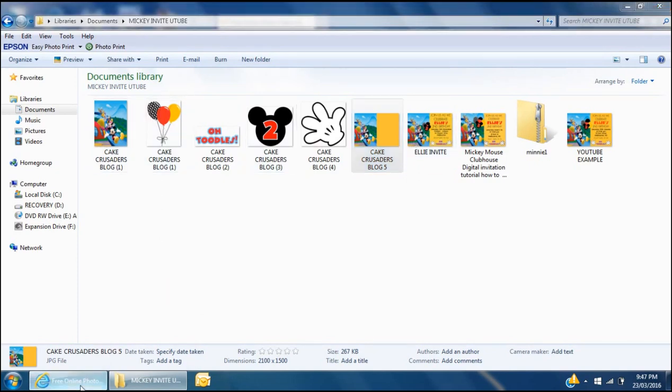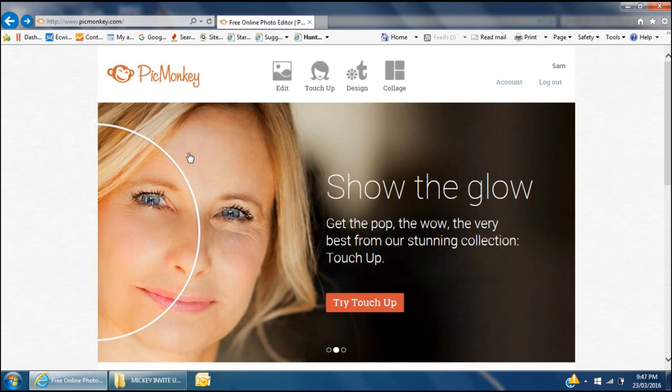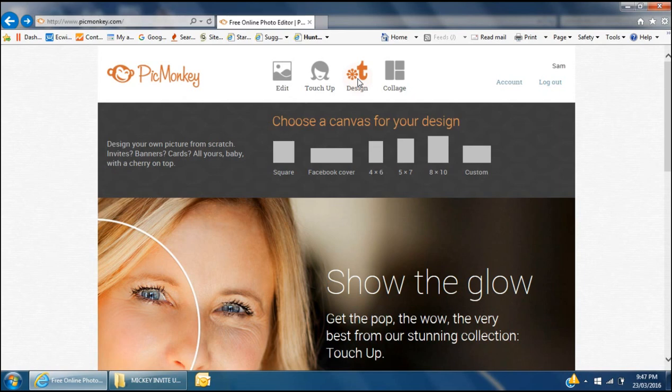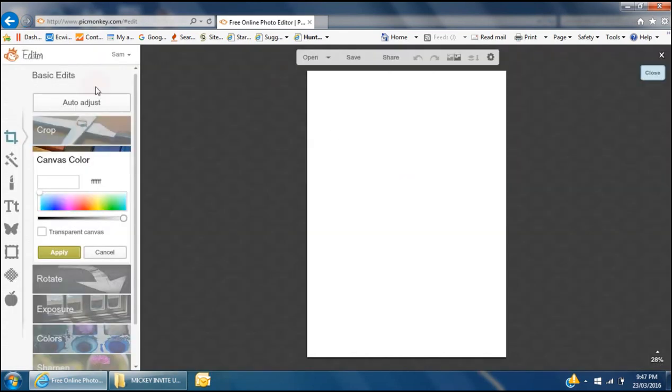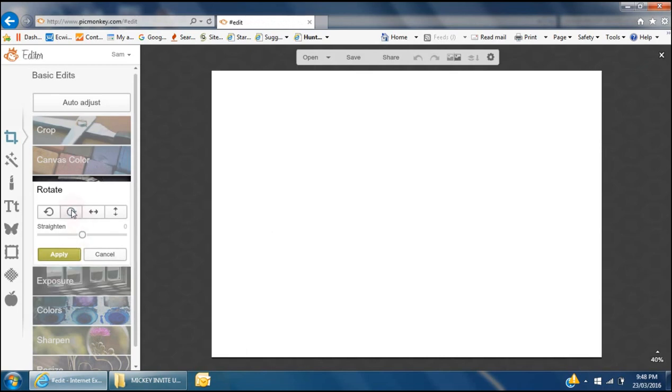What you need to do is log on to PicMonkey and go to where it says design, and you can choose a design option of 4x6, 5x7 or 8x10. I tend to go for the 5x7. If you're going to be printing it out, I find 5x7 is pretty good. First, we need to change the layout from landscape. So we need to rotate it this way, and you hit apply.